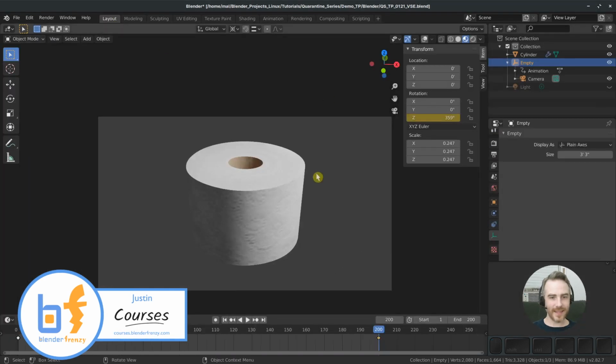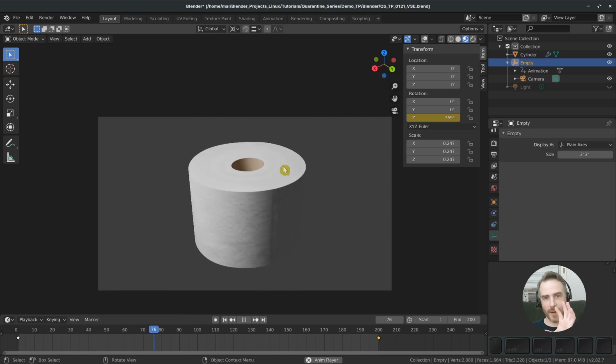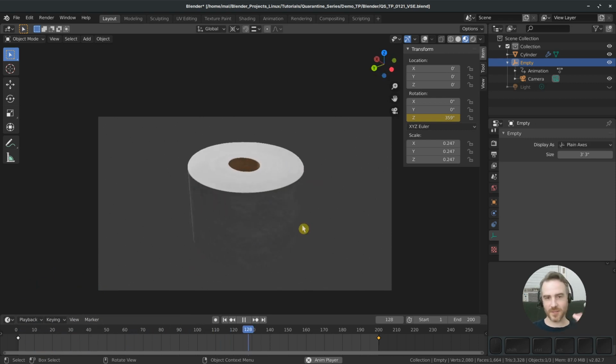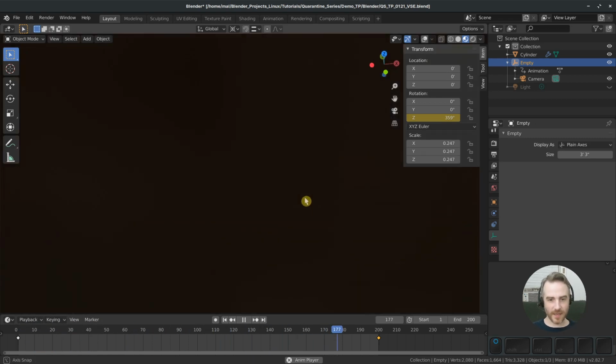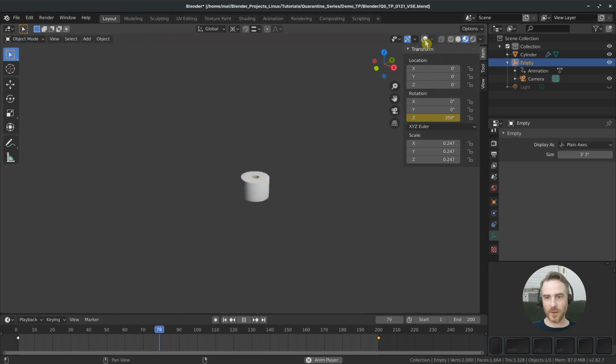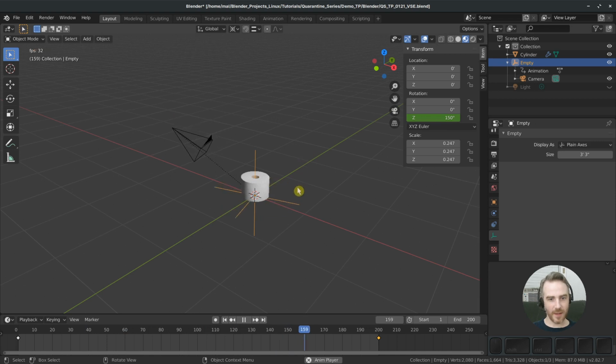This is what we did last time. We just made a little animation where our camera is going around our object, makes it look like our object is spinning. But if I go out into viewport mode and enable our overlays, you can see, there we go. We got our camera parented to this middle object that's just spinning around, and it's just looping through that animation.